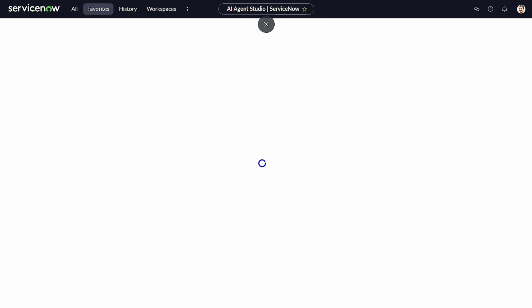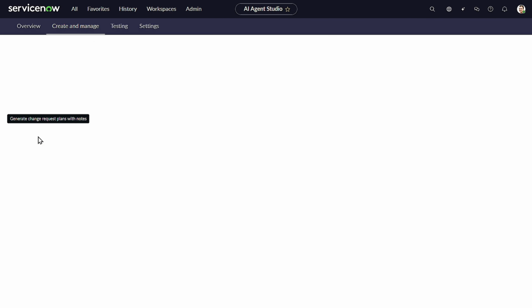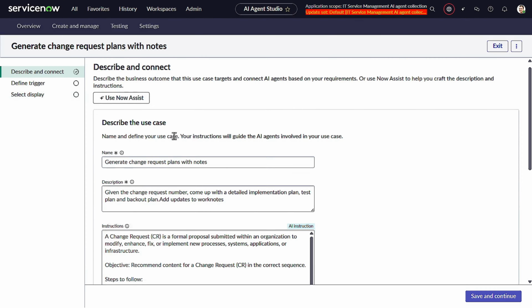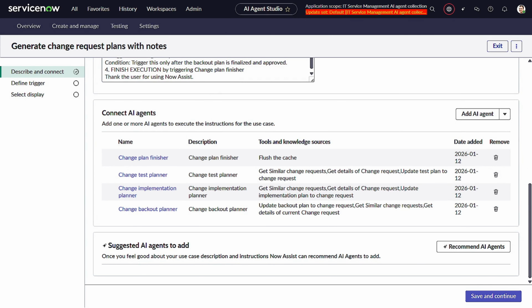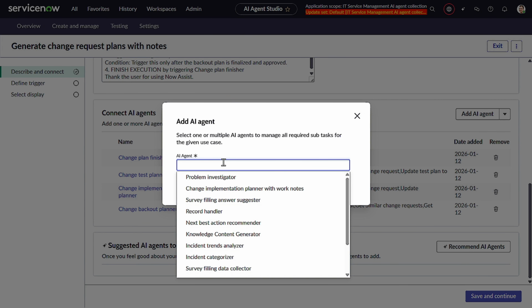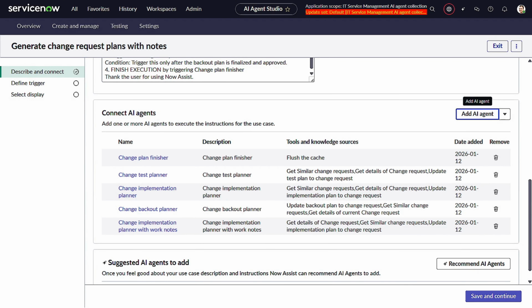We'll again go to create and manage, and we'll open this particular generate change request plan with work notes. And we'll go to the agent section, and we will add an AI agent. So we have created a new agent, right? And over there, we will just search for change implementation planner with work notes, and we will add it.